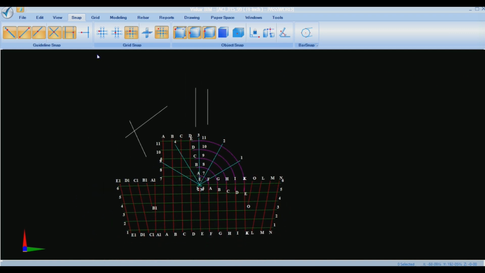Similarly, a perpendicular line can be drawn using the Snap Perpendicular option. Please note that the Snap Parallel and the Snap Perpendicular options should not be activated together. To deactivate a snap option, simply select on the respective snap option again.